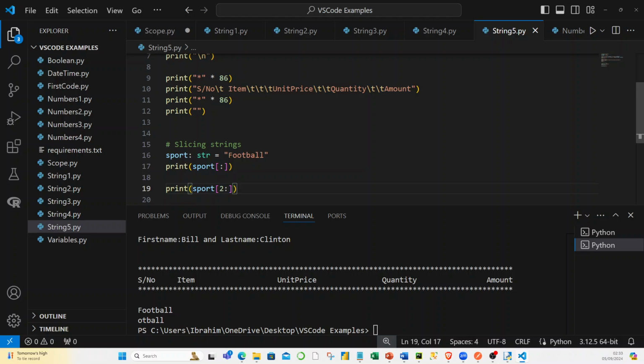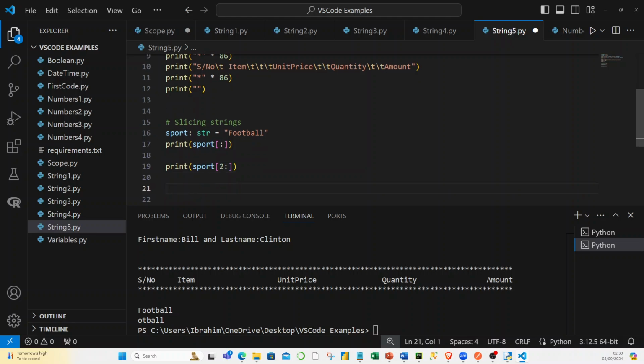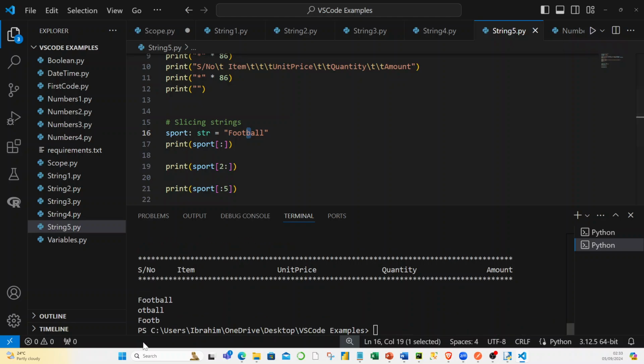That is a possibility. It is also possible for you to say, start from the beginning, but I need you to stop at character 5. Not 5 per se, but the character before it. So you start from 0, 1, 2, 3, 4. So it will stop at B. If I run this, I get footB. That is a possibility for you.